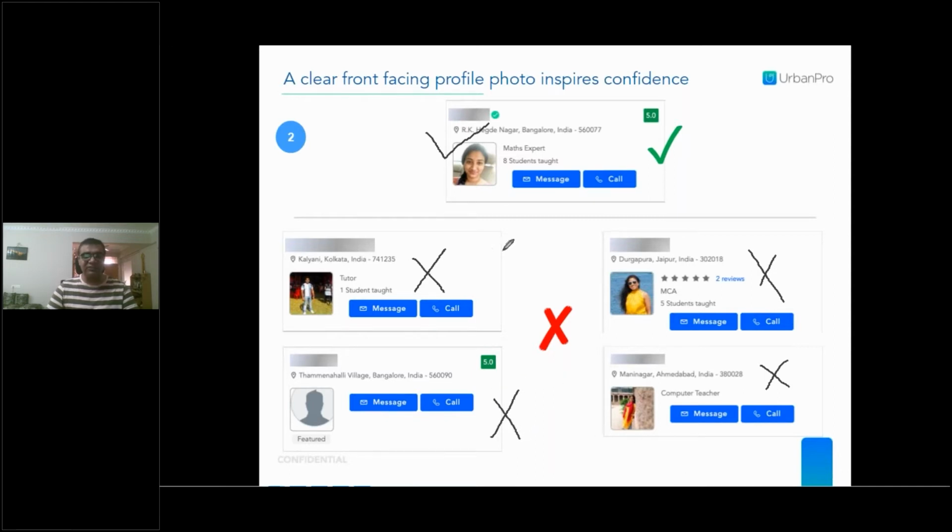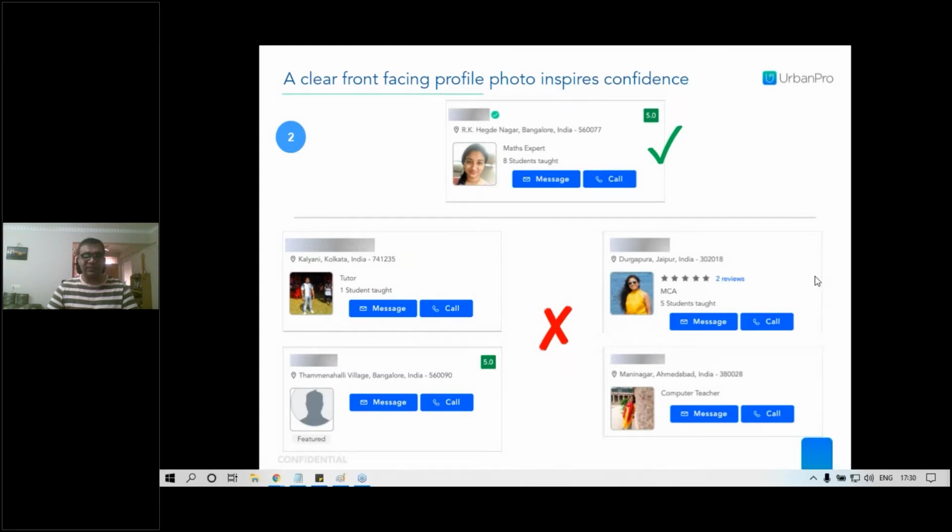But if we contrast these four with the one over here, you can see that it meets all the criteria. There are no accessories. It's a clear photograph, and it has been taken from up front while the person faces the camera. So remember, it is always important to have a good profile picture as well.